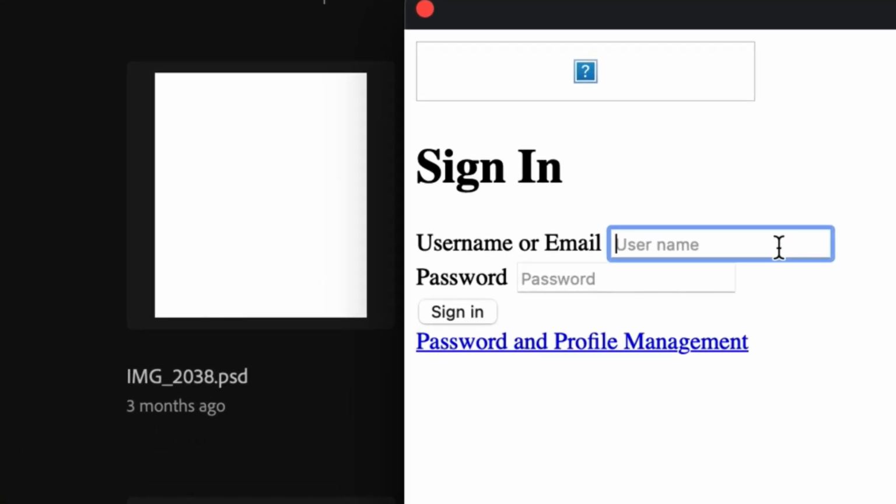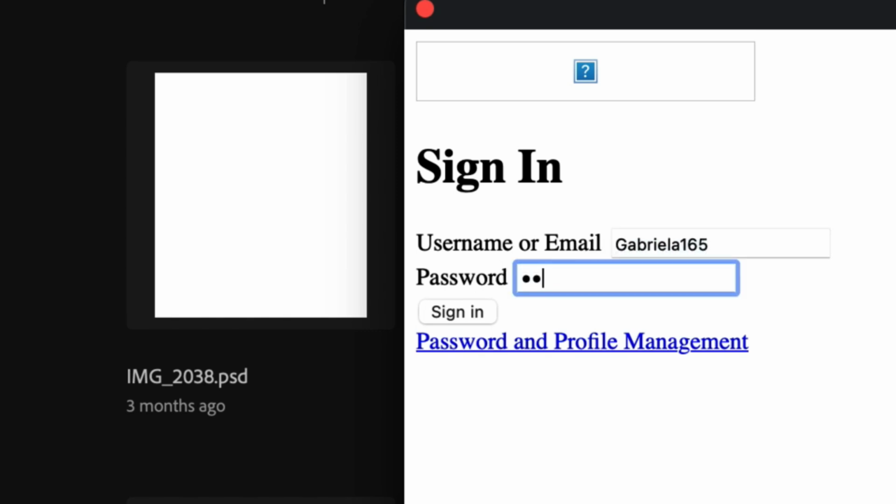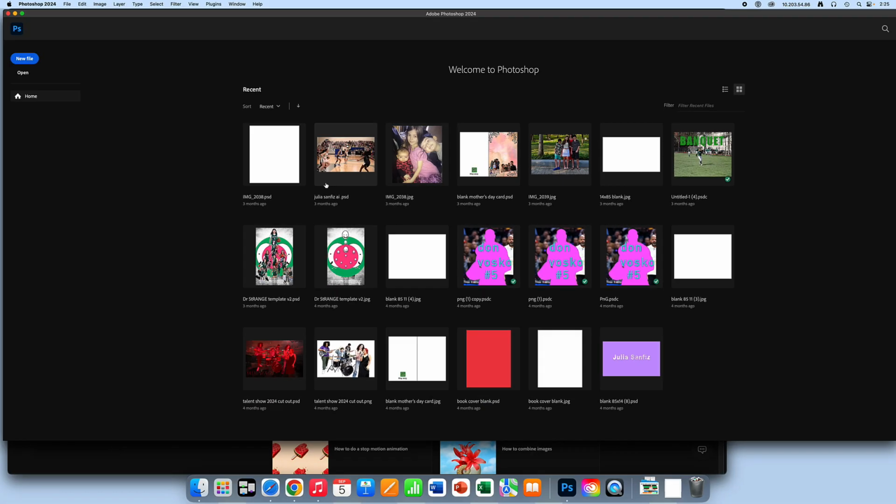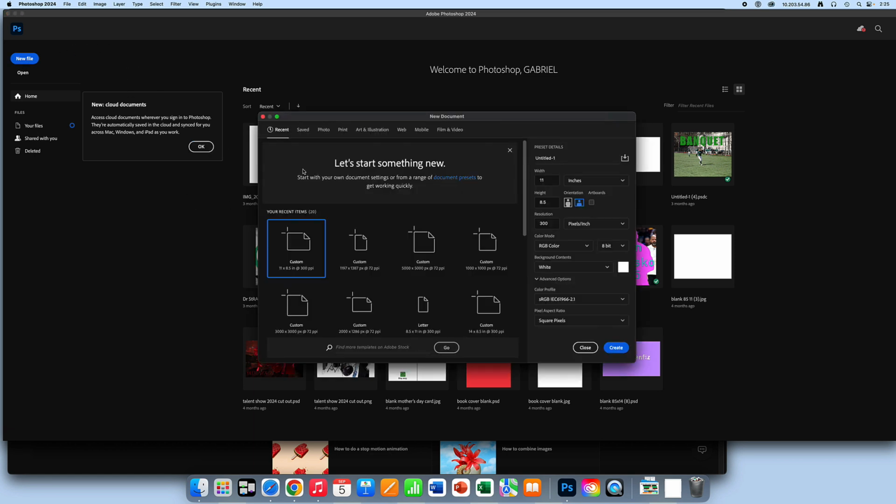And then this window pops up. Please wait. Fingers crossed. And it looks like we are good to go. So what I'm going to do is I'm going to click in Photoshop. Nice. New file. I'm going to click Custom.